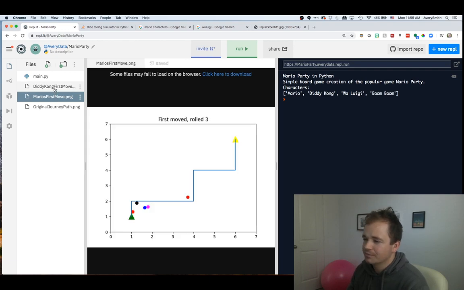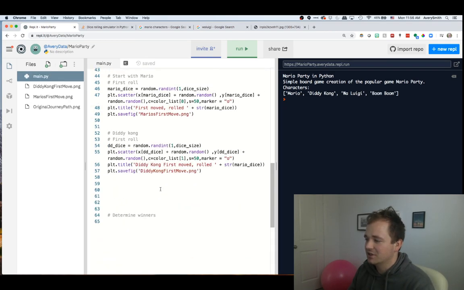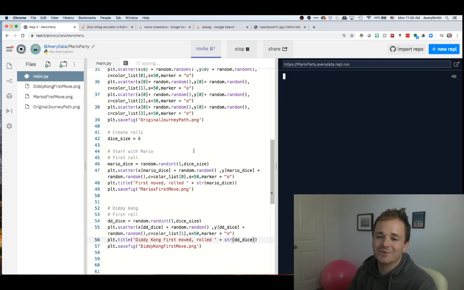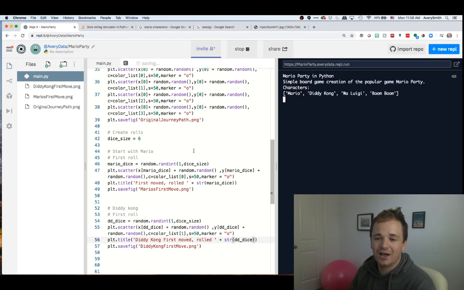Mario, oh, there's another mistake. See, I keep making mistakes. It's an iterative process. Because I'm printing out here Diddy Kong's first move, but I left it as Mario dice, not as Diddy Kong's dice. So I need to put that in here and then rerun. So once again, I hope you see that even though I've been programming for a while, I still make lots of mistakes and I have to check myself.